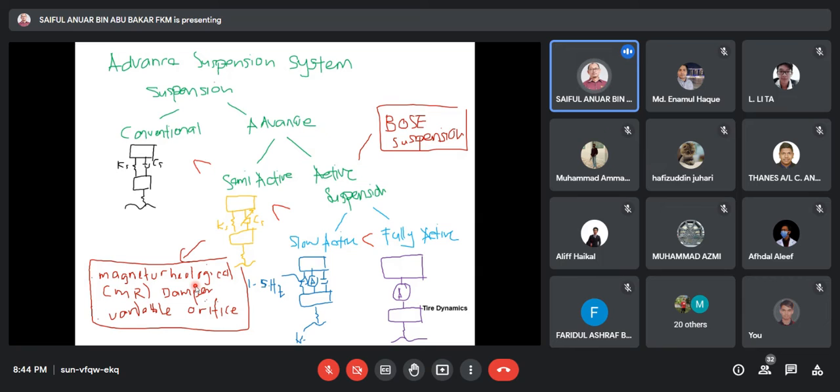As for the working principle of the MR damper, I'm not going to go into details. Basically, instead of using normal fluid or oil, in an MR damper we have iron particles immersed in a carrier fluid. Usually it can be oil, either synthetic or mineral oil. Whenever this mixture of oil and iron particles is introduced to a magnetic field, it is going to harden.